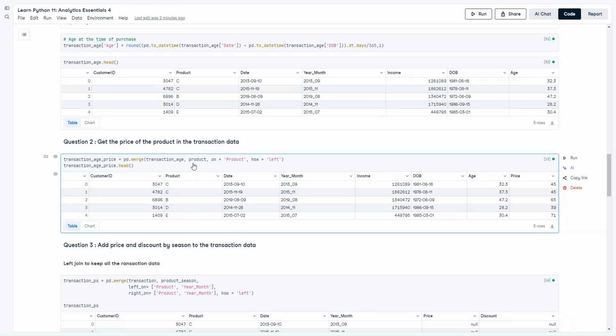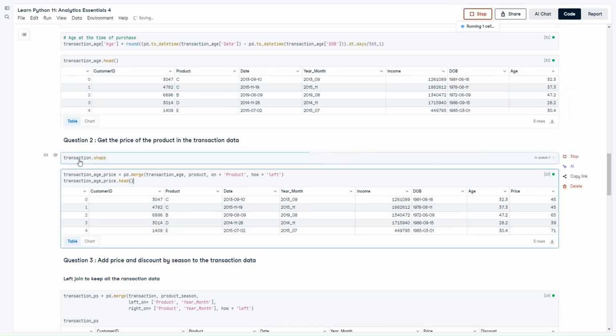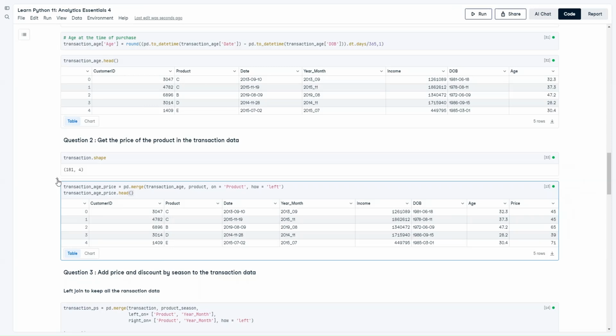We should always check that. If you're not able to identify before merging two data sets whether it is a one to many, many to one, or many to many kind of join, then just by looking at the number of rows we can easily identify that. So let's look at the number of rows present in the transaction data first. Let's check the number of rows in transaction. Transaction has 181 rows.